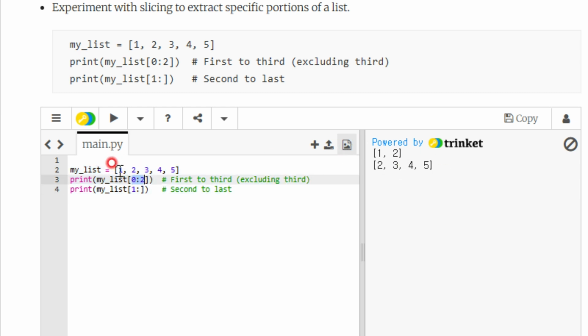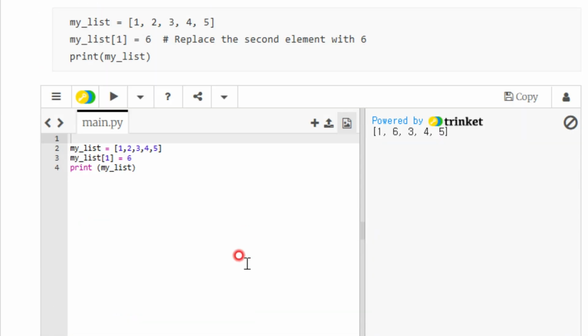Since lists are changeable, we can also modify items in a list. Let's say we have a list of 5 numbers. If we want to replace the second number, we simply assign a new value to that position. For example, if we replace the second number with 6, our list will update.